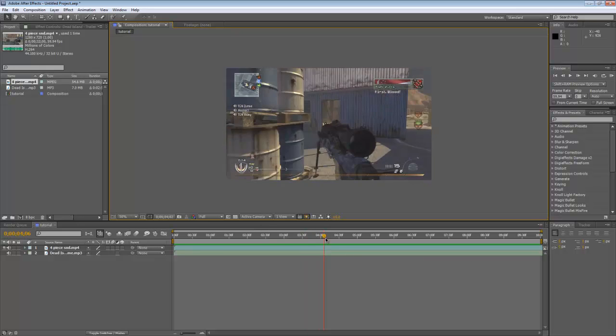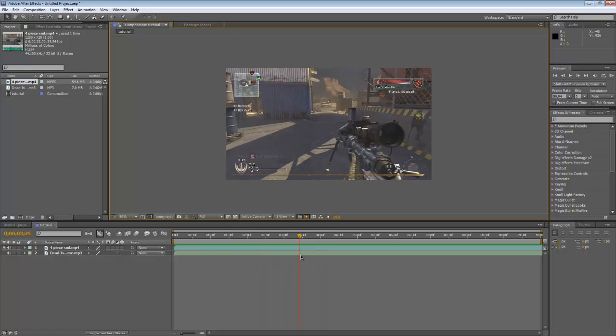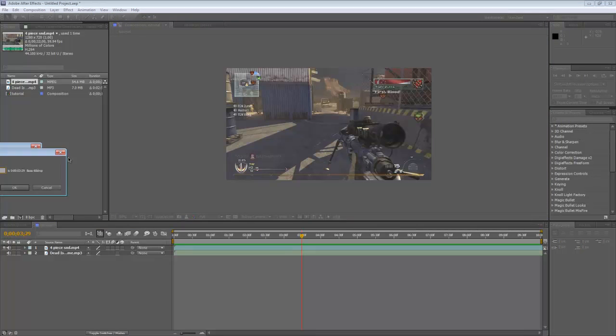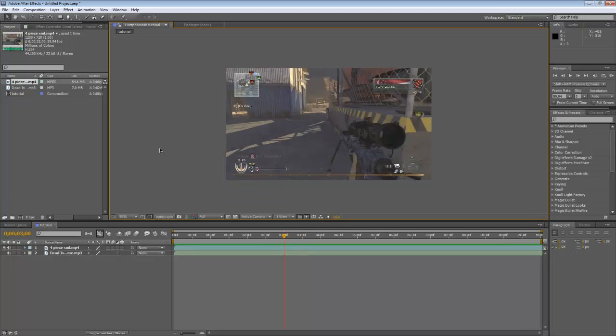So I might push this a little bit longer. Say I want it to stop at exactly 3 seconds. I double click current time, and it brings up this little menu over here, and I just enter in what I want. So 3 seconds, and it brings me right to 3 seconds.